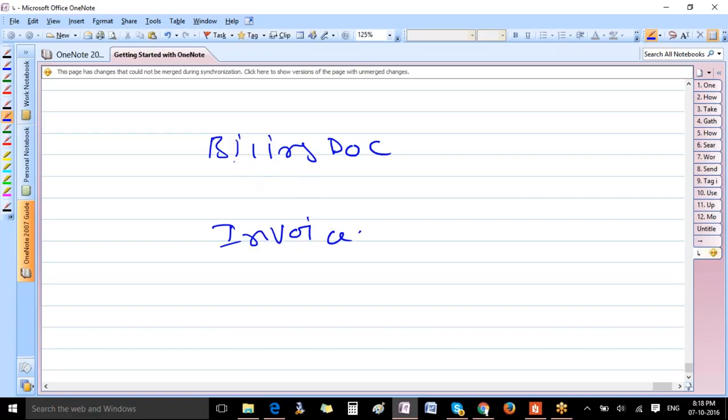A billing document is nothing but a document that you create within a SAP system. It's an internal document. The outcome of a billing document is the invoice, which you send to the customer. So billing document and invoice are not the same. They are two different things in SAP terminology. A billing document is a document which you create in SAP, and an invoice is a document that you send to the customer. It's an output of a billing document.